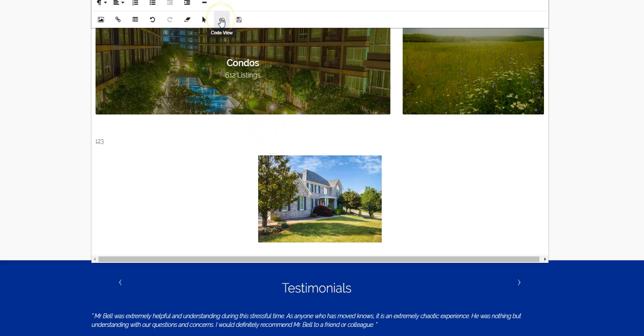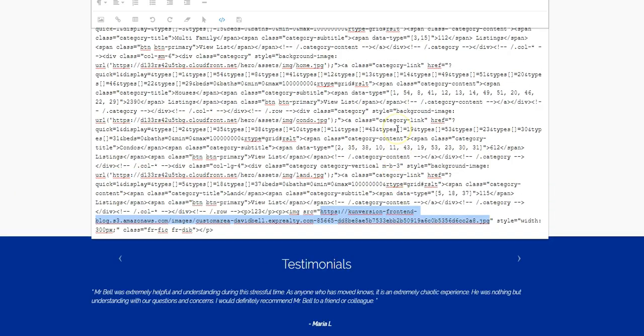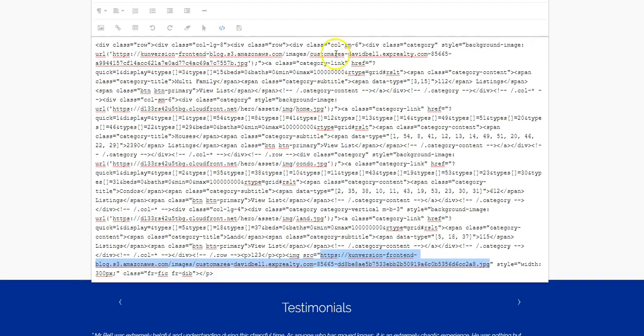We're going to go back up to code view. Again, go to the bottom, select the entire link for that particular image, copy it to your clipboard, and then we're just going to scroll up a little bit and look for the image that says home.jpg.